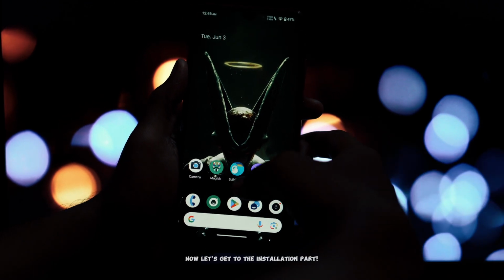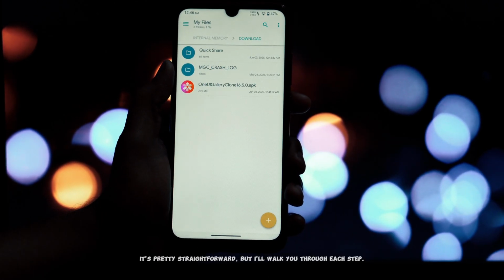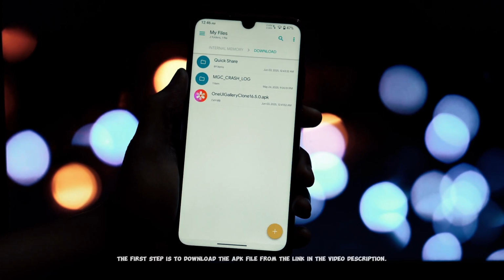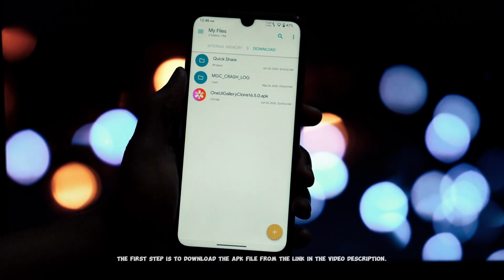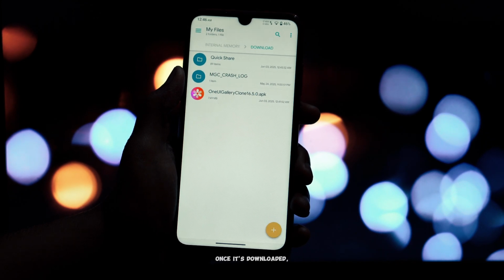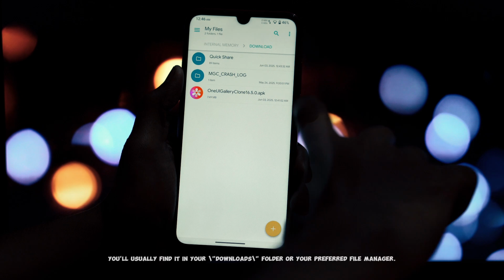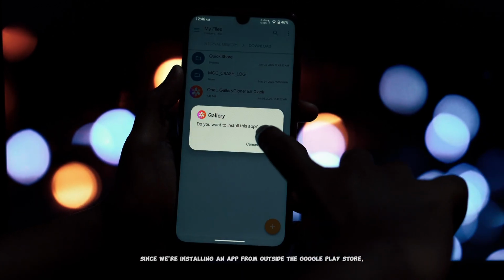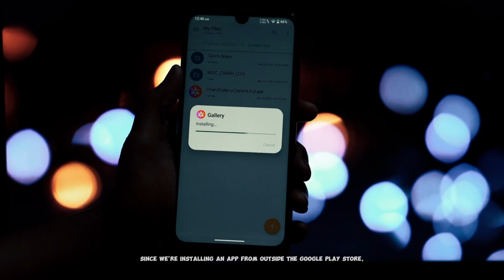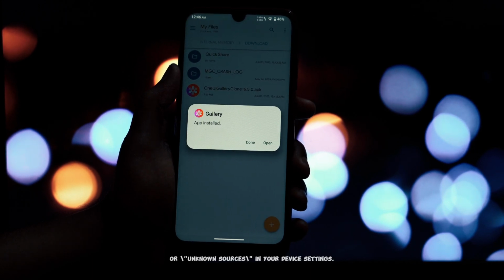Now let's get to the installation part. It's pretty straightforward, but I'll walk you through each step. As I mentioned, the first step is to download the app file from the link in the video description. Once it's downloaded, you'll usually find it in your Downloads folder or your preferred file manager. Since we're installing an app from outside the Google Play Store, you might need to enable Install Unknown Apps or Unknown Sources in your device settings.